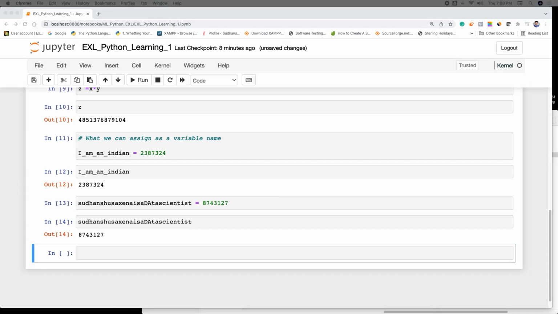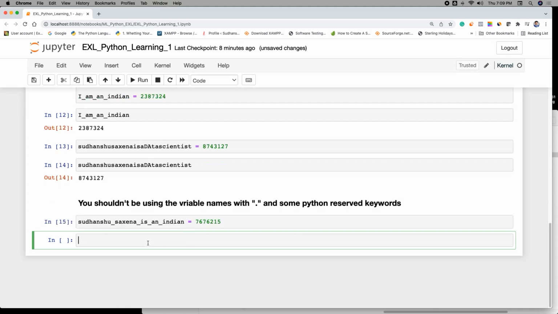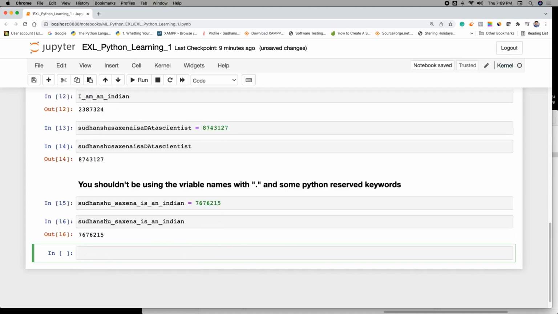Now there is a special note which I'm pasting over here for you. This is acting as a note. I want you to remember this. You shouldn't be using variable names with a dot or a Python reserved keyword. For example, if I am saying Sudhanshu underscore Saxena underscore is underscore an underscore Indian, this is fine, right? And if you give some numbers over here, this is completely fine. Your Python will be happily accepting it. If I say Sudhanshu Saxena is an Indian, it is completely fine.